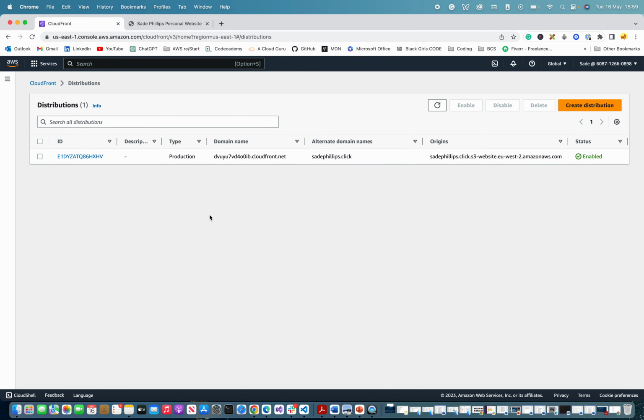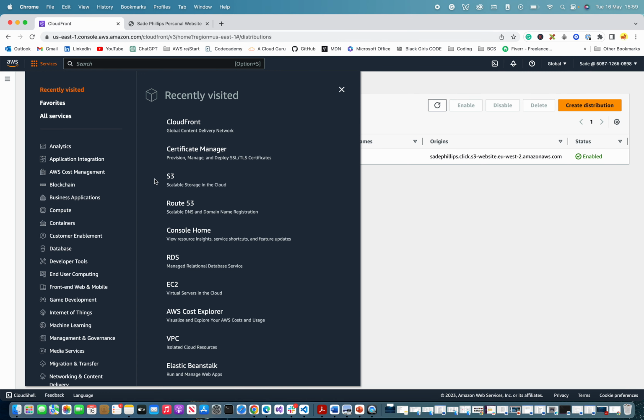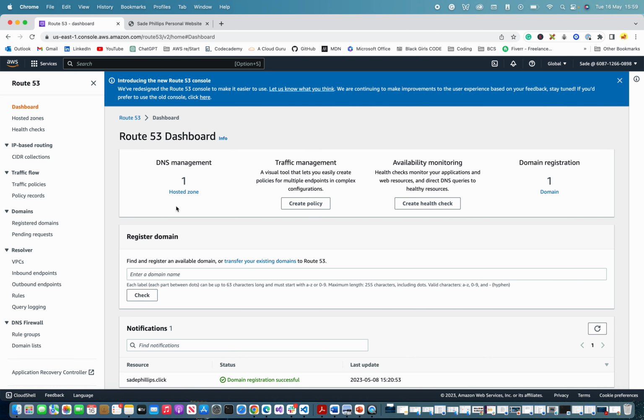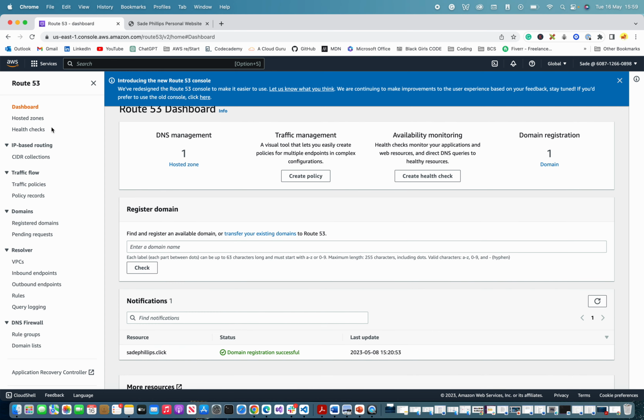So lastly, we'll need to link our CloudFront distribution to Route 53 by configuring the DNS settings. We'll make sure that our website appears secure when accessed through the purchased domain. So how you do that is through hosted zones.